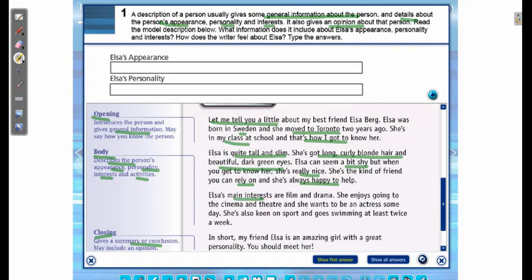Elsa's main interests are film and drama. She enjoys going to the cinema and to the theater, and she wants to be an actress someday. She's also keen on sports and goes swimming at least twice a week. In short, my friend Elsa is an amazing girl with a great personality.